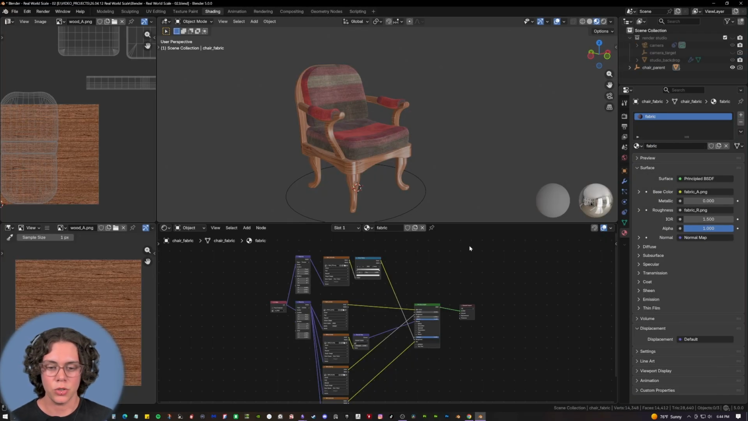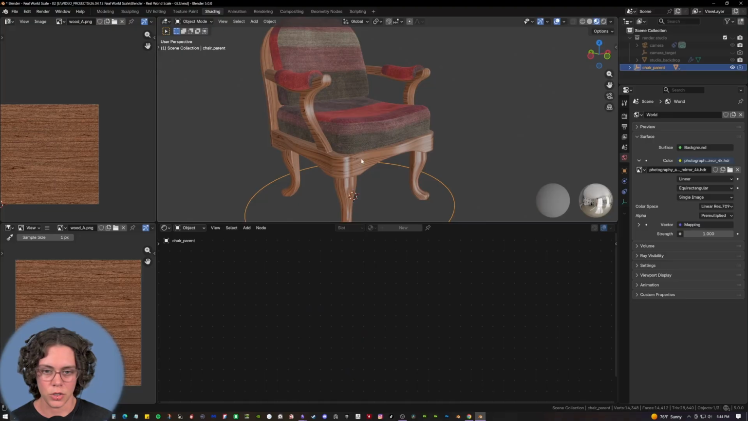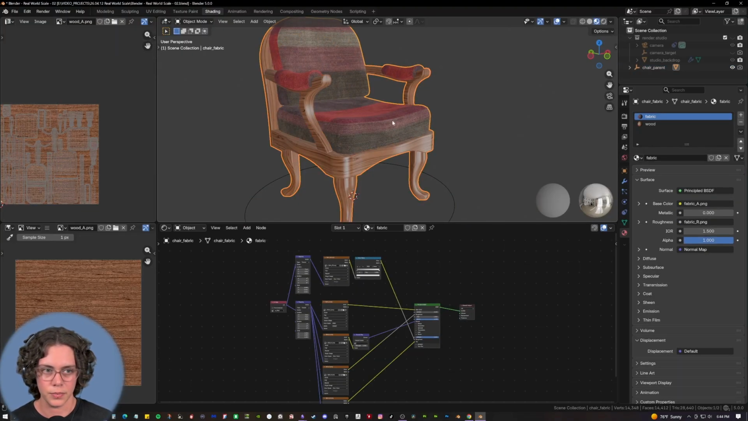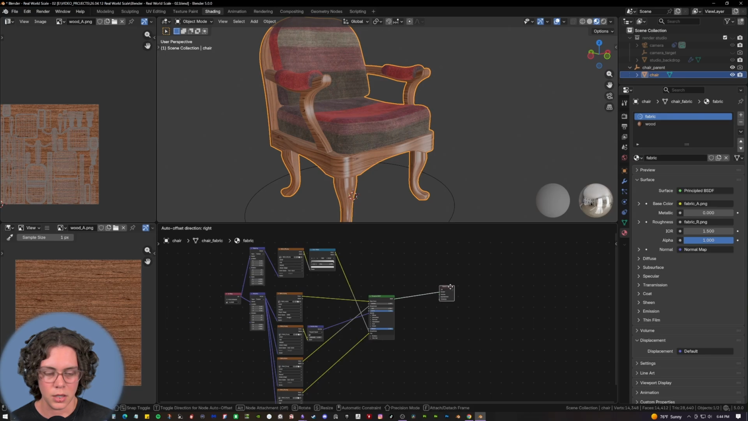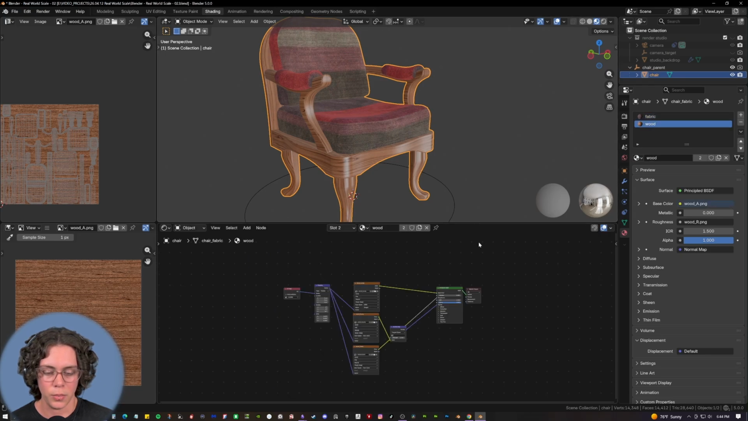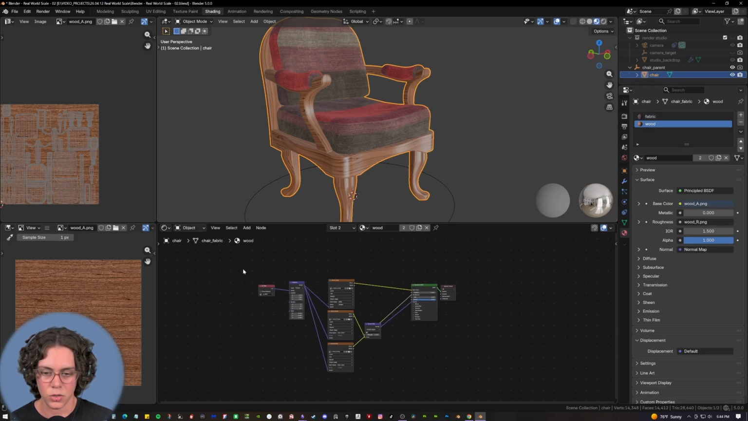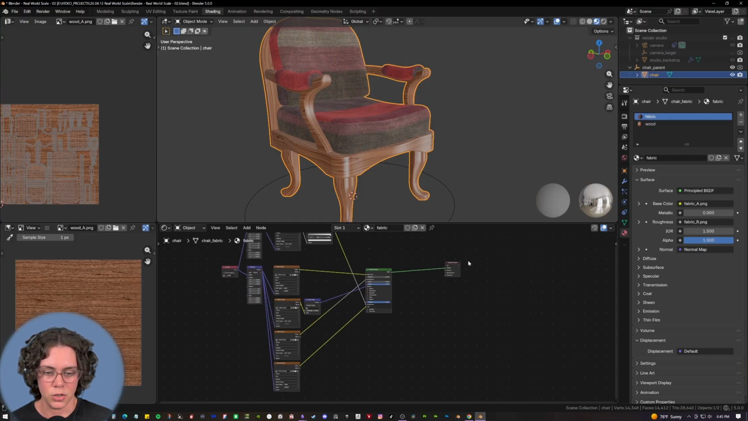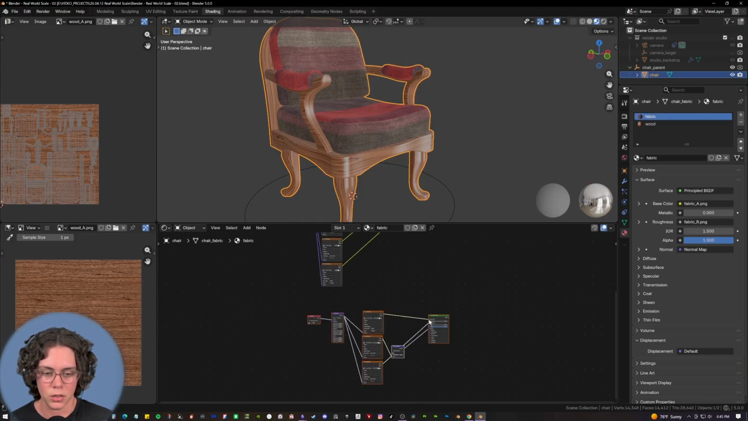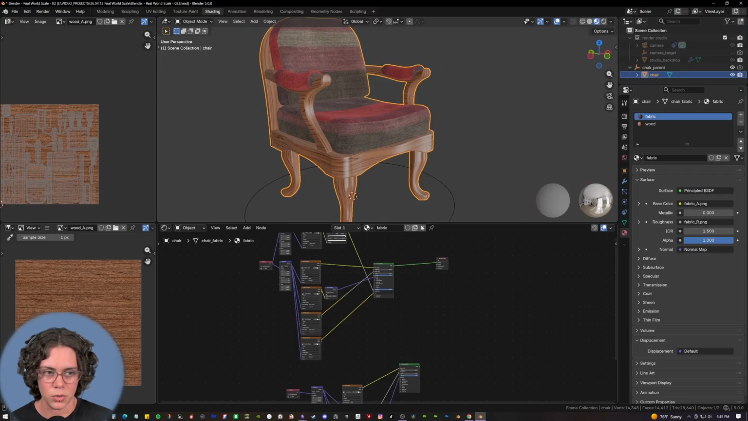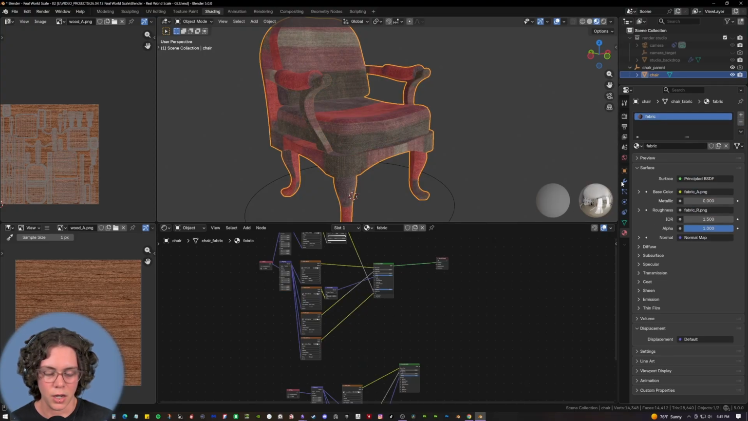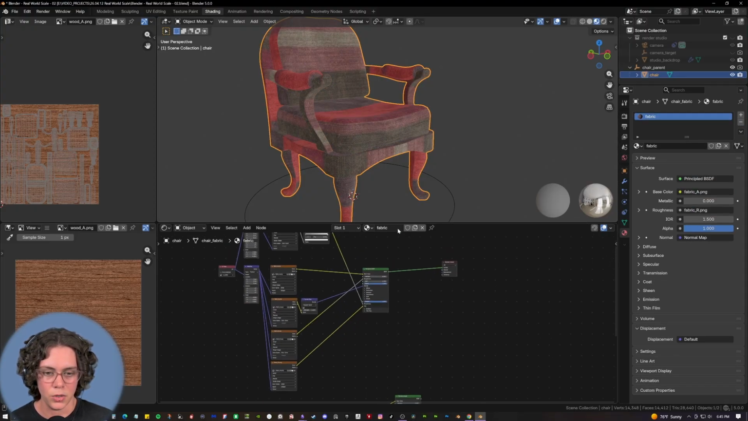So I'm just going to pretend as if we haven't separated these 2 parts of the model, right? And just join these together. So now we only have our 1 chair, and let's take everything from our wood setup and we're going to copy this and then paste it into our fabric material. And I'm just going to delete this wood material now. And then we're going to rename this to multi-material.